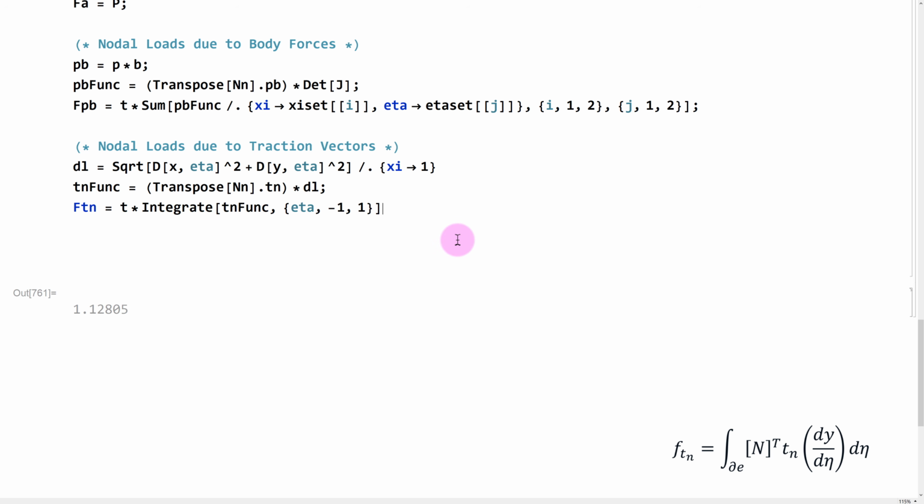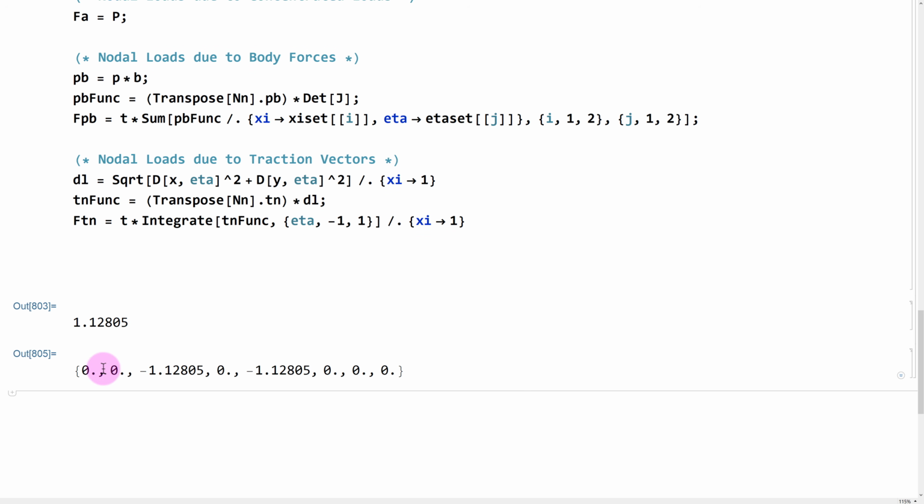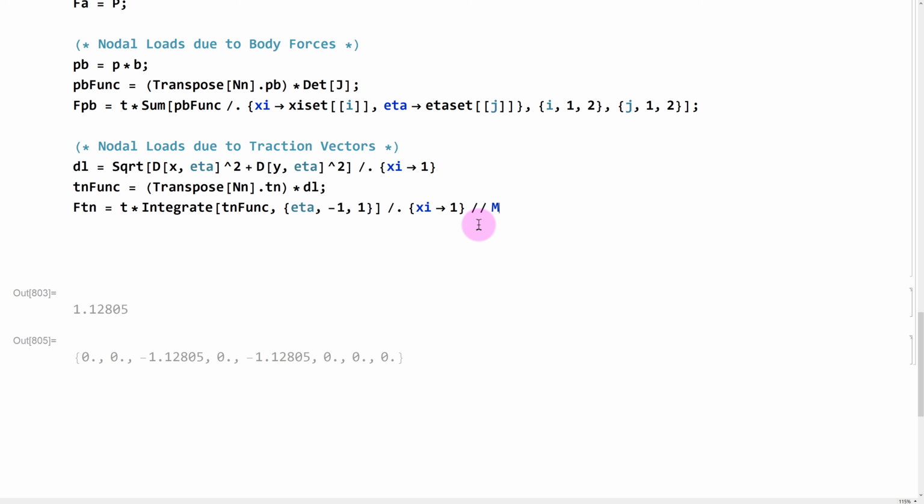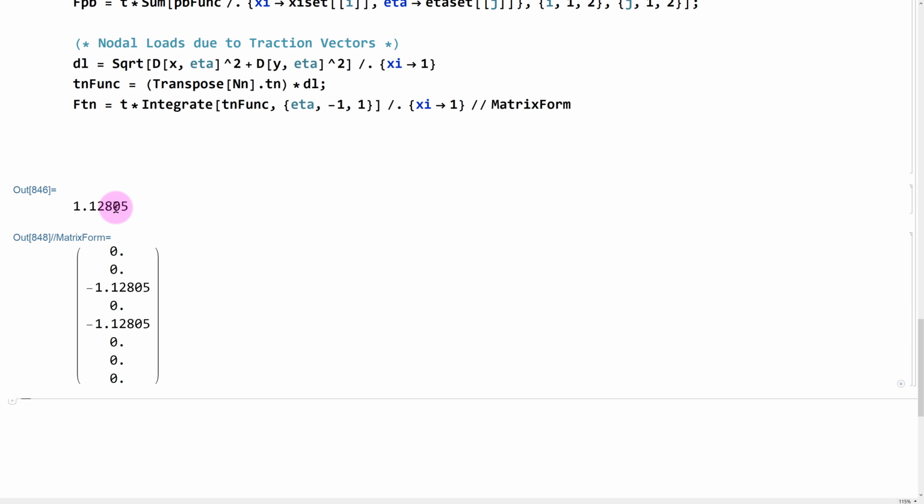Now again, another thing we have to keep in mind is this surface always occurs for this particular traction vector when zeta approaches 1, or when zeta is equal to 1. So this is one of the things that we have to take into account. So if I were to run this right here, well, actually, I'll throw it in matrix form so you guys can really see what's going on. Again, we end up with an 8-component vector, and this is basically going to be the nodal loads due to this traction vector. Now, this traction vector actually acts between nodes 2 and 3, so it makes sense that nodes 1 and 4 have no components.